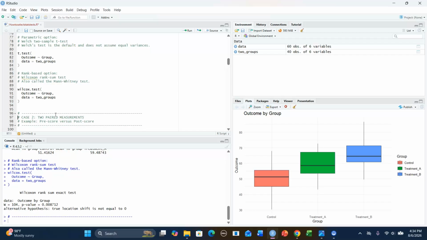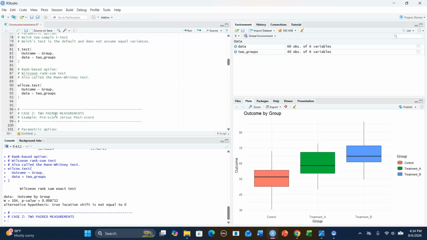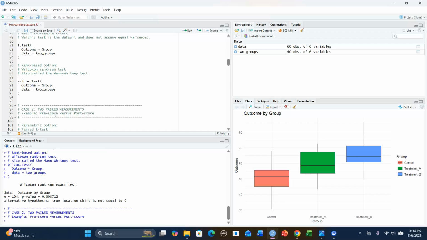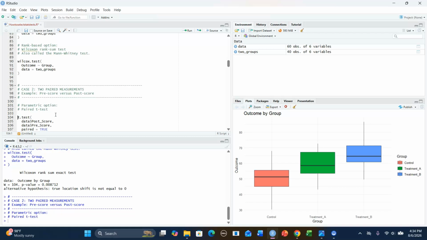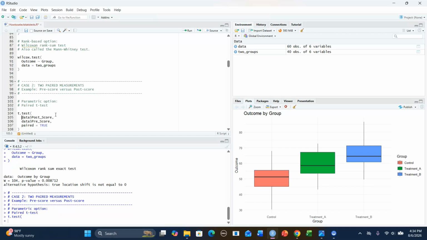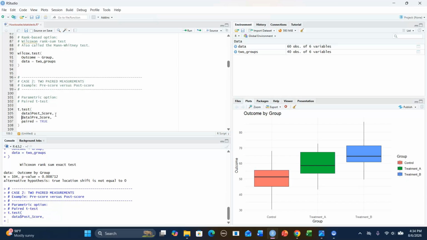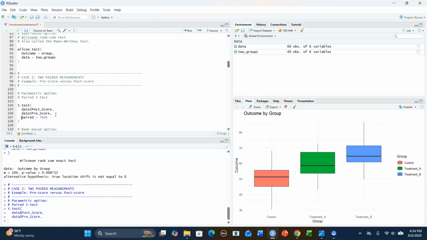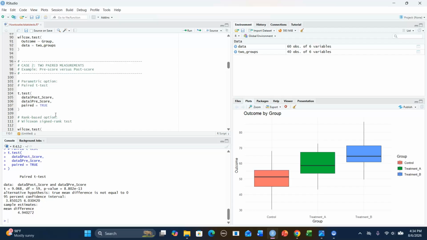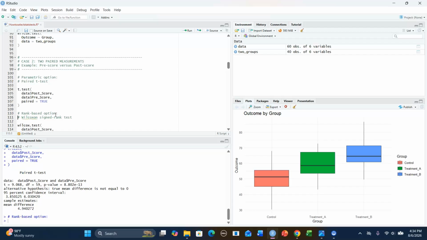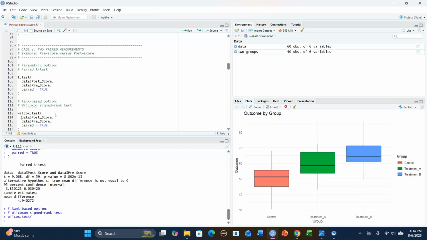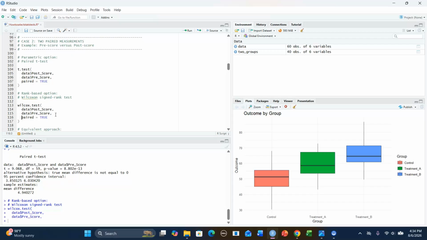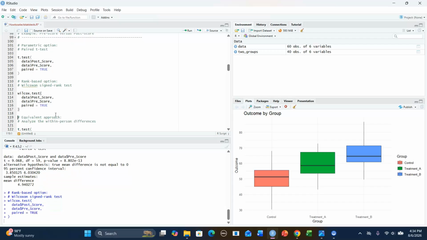Case two is two paired measurements, pre-score versus post-score. We can just use the t-test on data post-score and data pre-score, and we say paired equal to true. This gives you the paired t-test. You can also use the rank-based option, the Wilcoxon signed rank test. Use wilcox.test with post-score and pre-score, and paired equal to true.